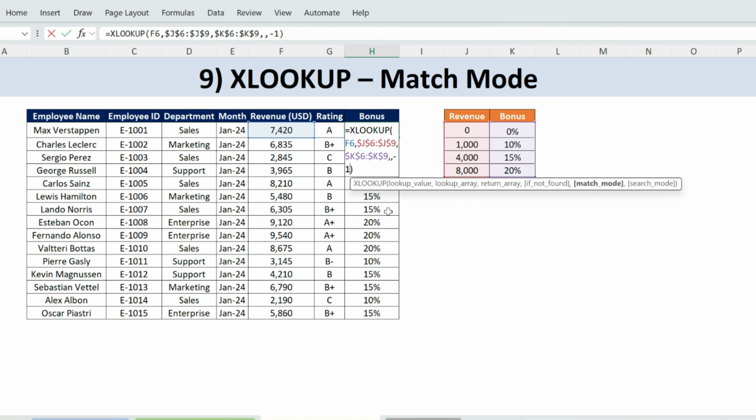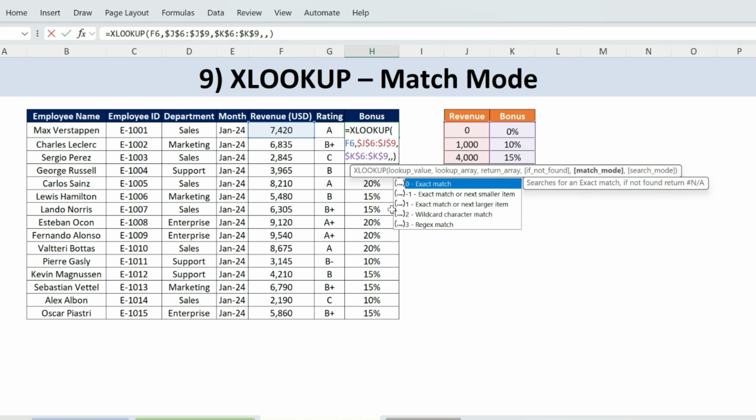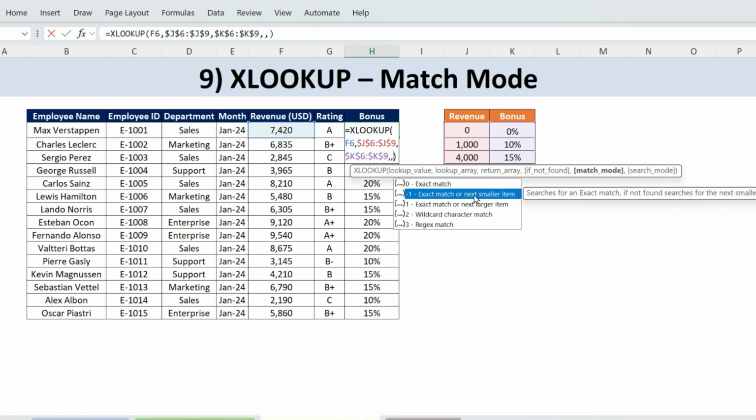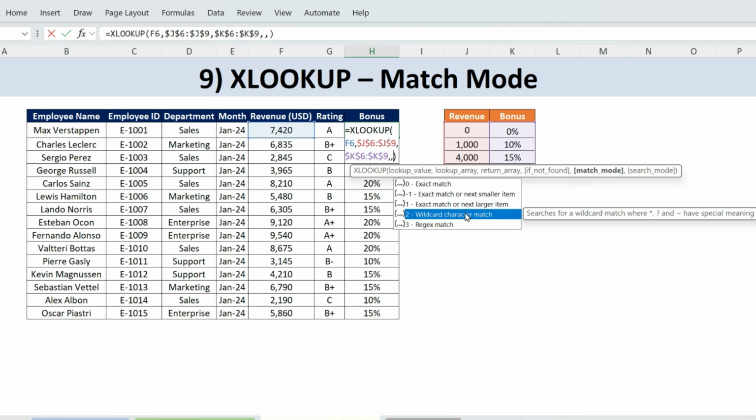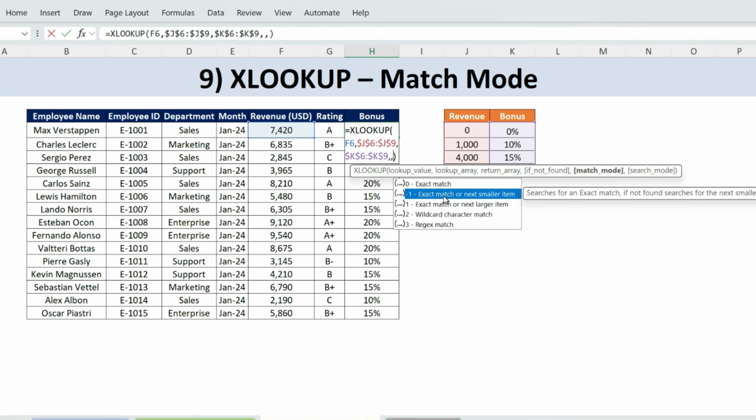Why -1 works. Match mode options in XLOOKUP: 0 is exact match, the default. -1 is exact match or next smaller item. 1 is exact match or next larger item. 2 is wildcard match. For bonus structures, -1 is ideal, because it assigns the highest threshold that does not exceed the revenue.